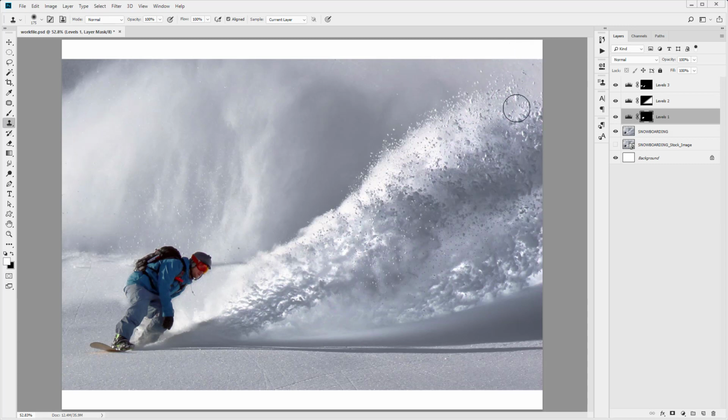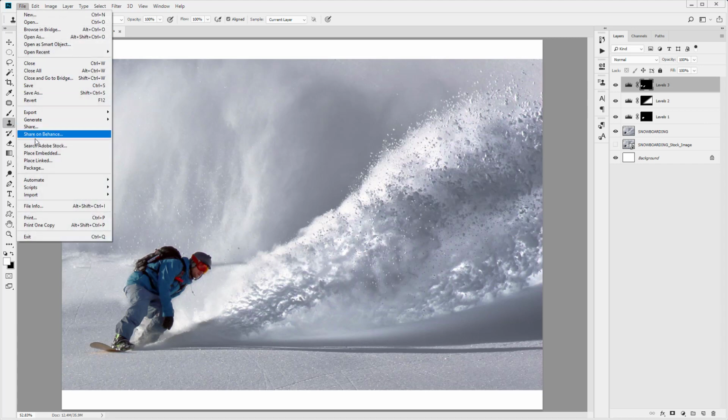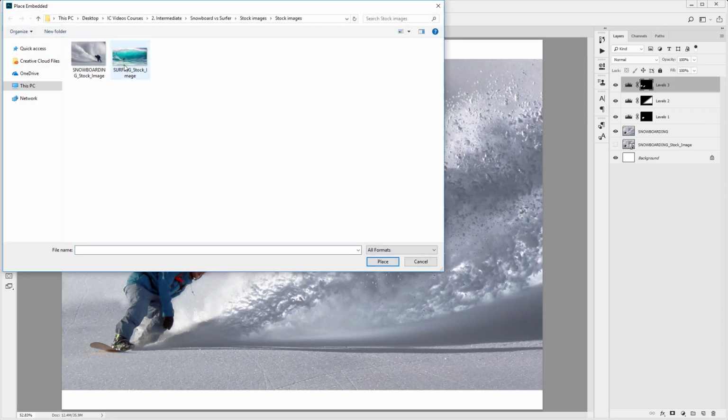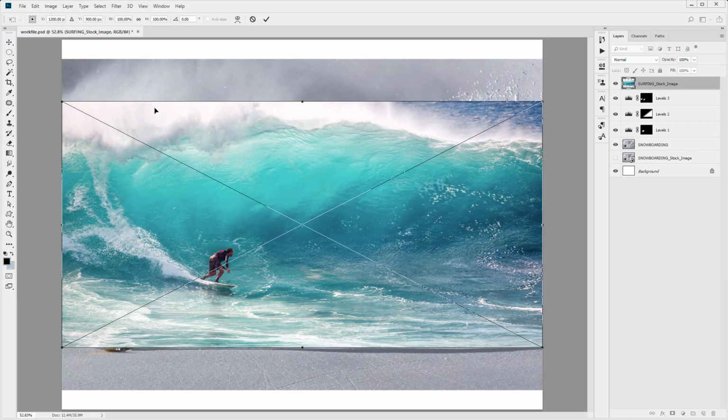So the first thing we want to do is select the top layer in our layer stack. Then we want to come up to File and Place Embedded. Now we just want to place the surfing stock image there, so just double click that image. You can download that image in the link below.